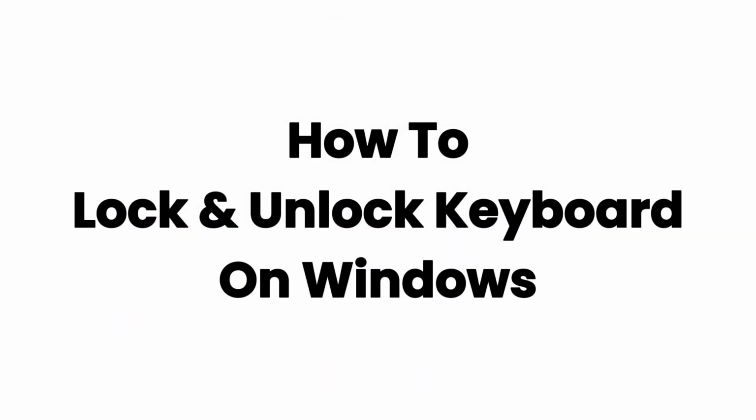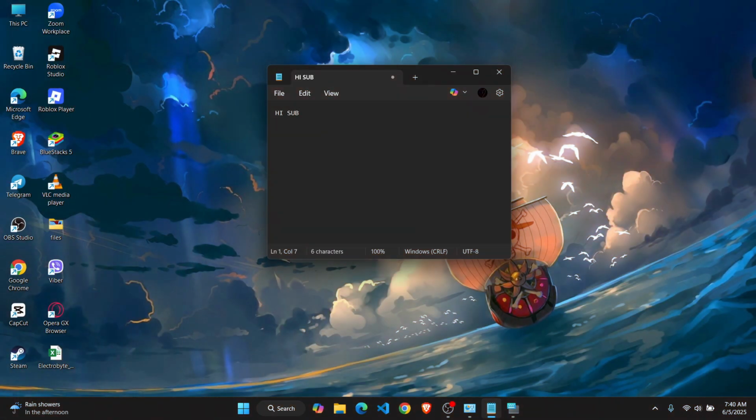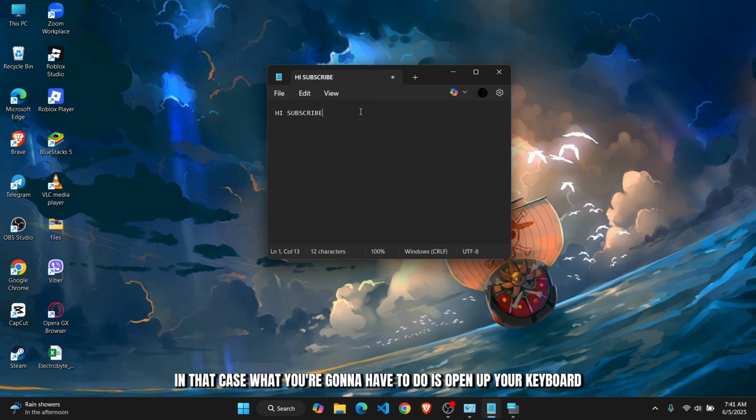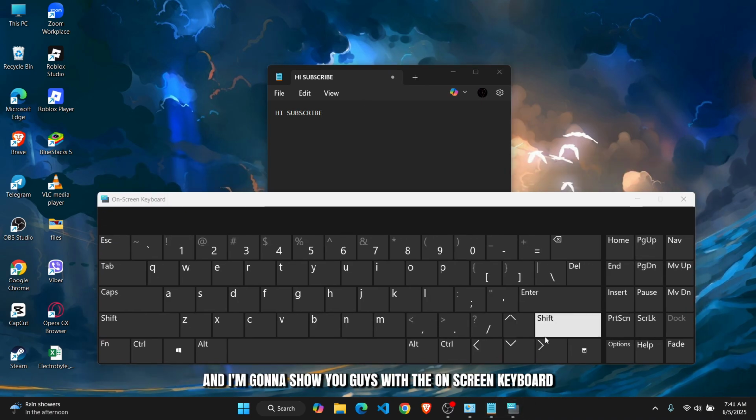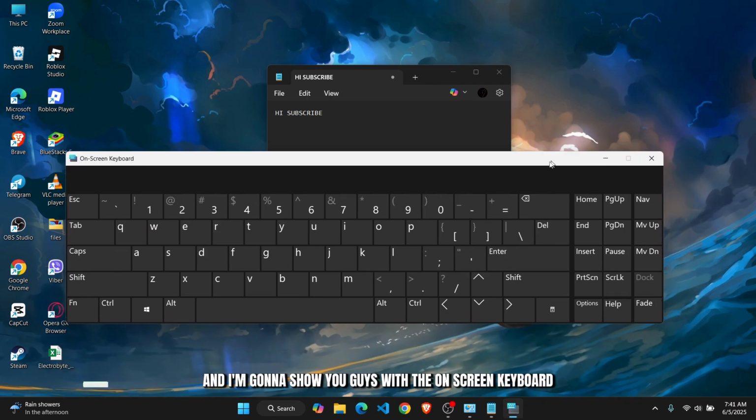How to lock and unlock your keyboard on Windows. In this tutorial, I'm going to show you guys how you can lock and unlock your keyboard. So if you want to lock your keyboard for some reason so that others cannot mess with your keyboard, in that case, what you're going to have to do is open up your keyboard and I'm going to show you guys with the on-screen keyboard.